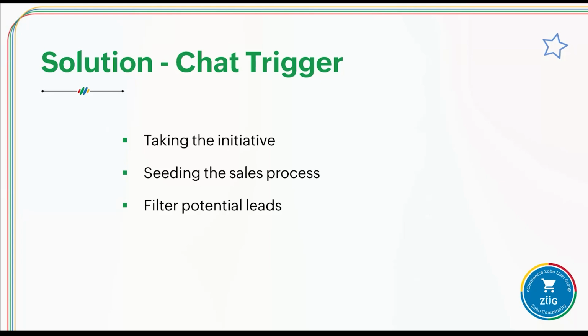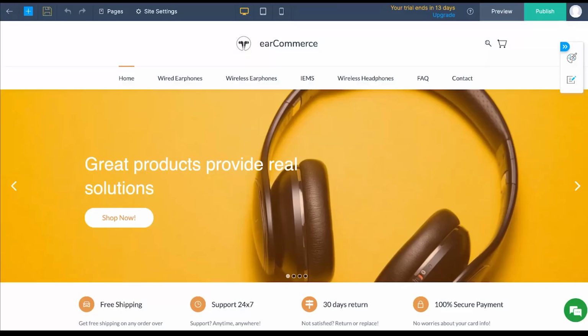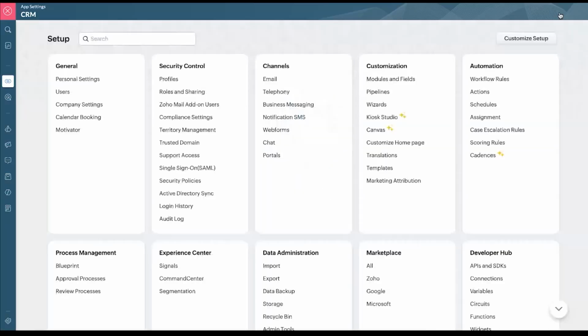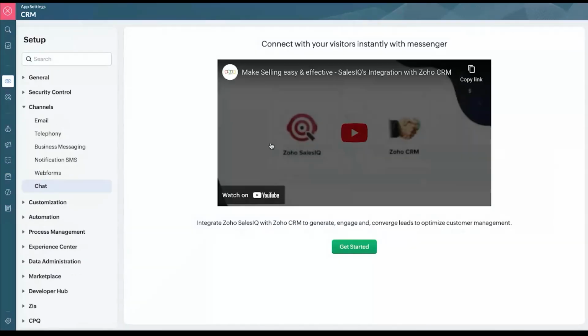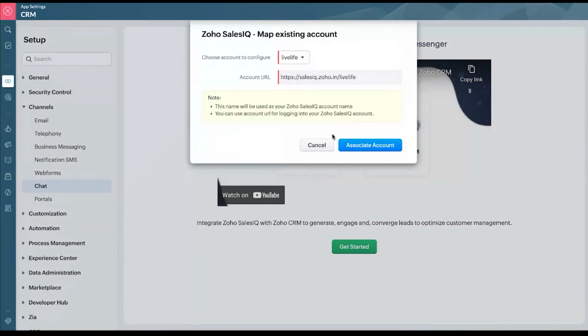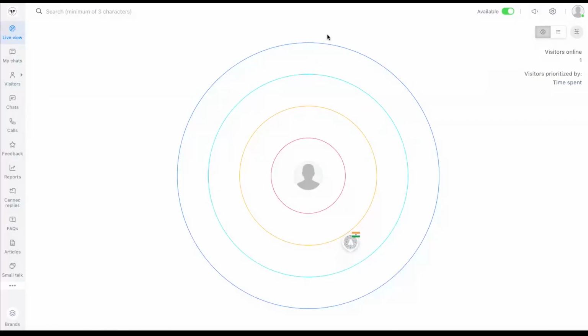So like I said, SalesIQ is very easy to integrate. I'll just show you. For this demonstration, I'm using Zoho Commerce because it's an e-commerce thing. And I also have my CRM here, since we'll be using that. So in CRM, if I go into my settings and click chat, right now I have it disabled, right? So if I get started, it lets me enable my SalesIQ account. And I also have my SalesIQ here.